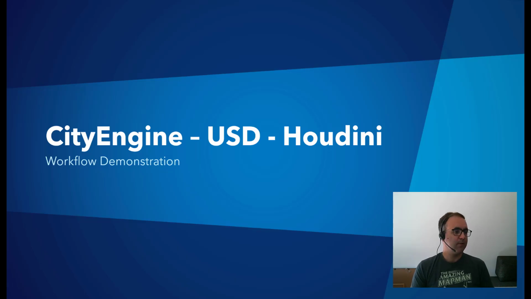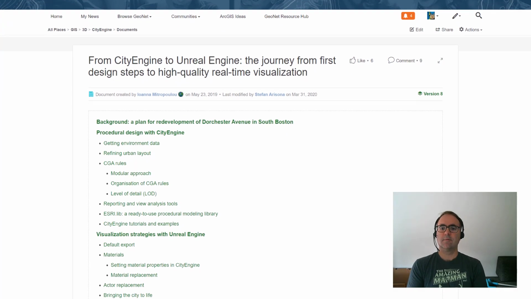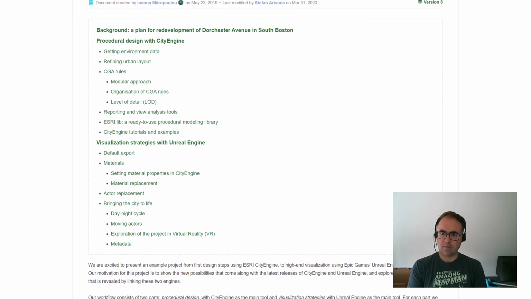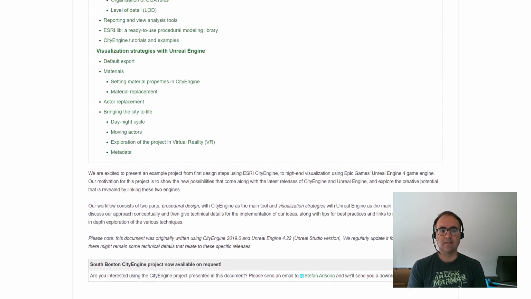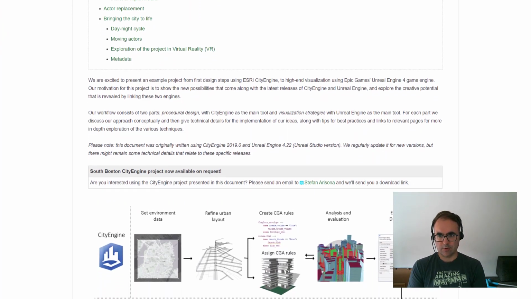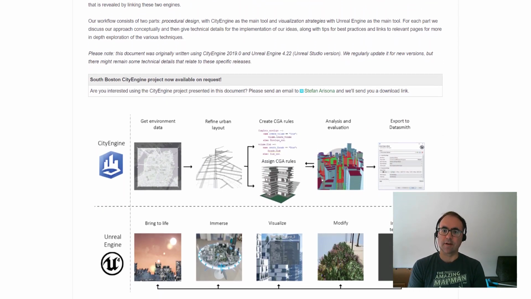So now it is time to switch gears and export this Boston scene you saw at the beginning through USD into Houdini. This demonstration is based on a city planning project done by our colleagues in the virtual reality and ArcGIS Urban product teams here at Esri R&D Zurich.